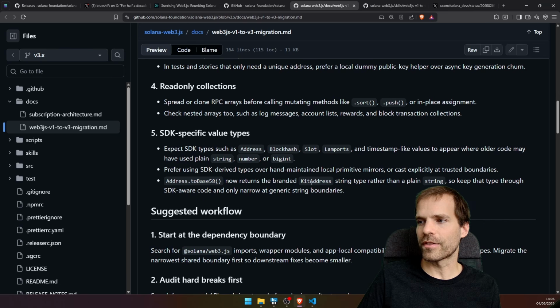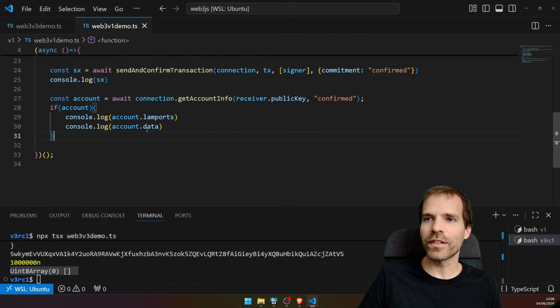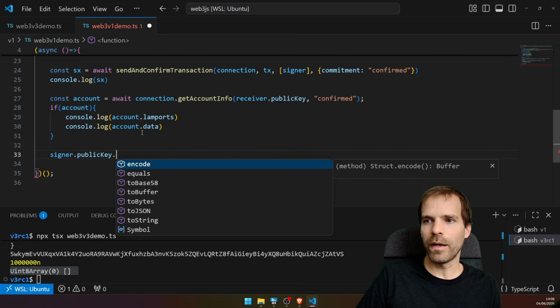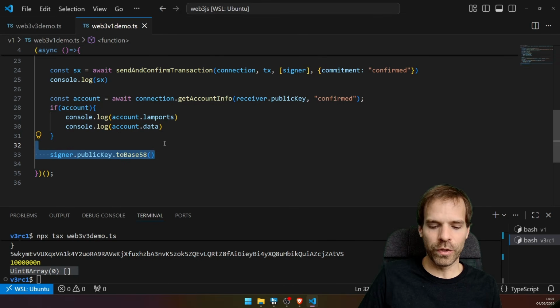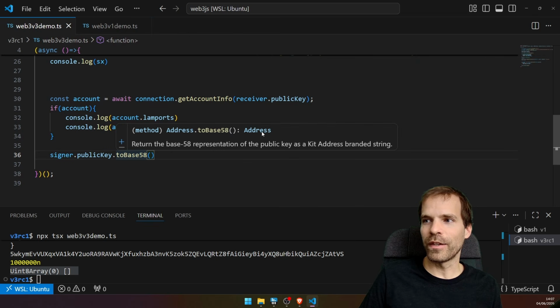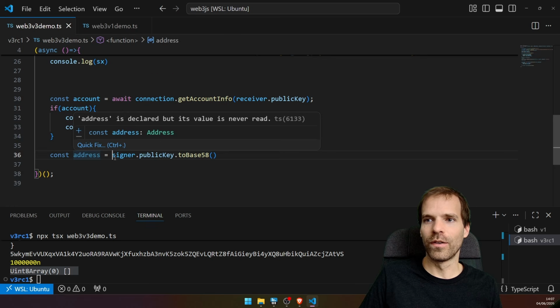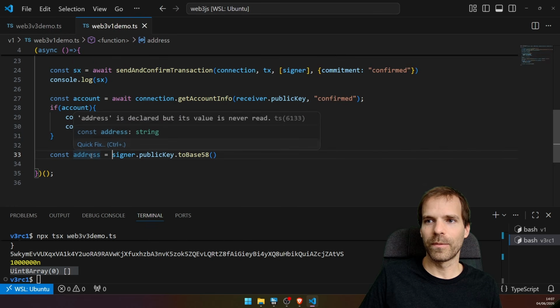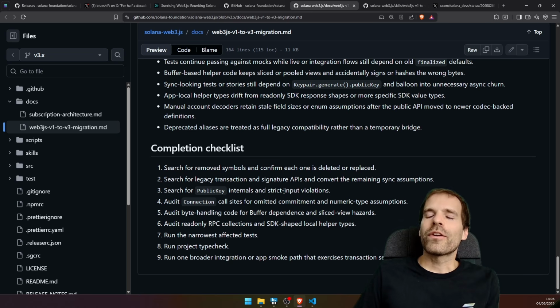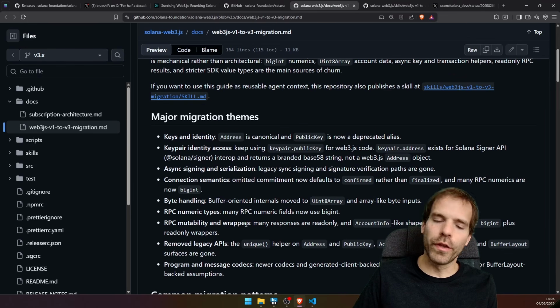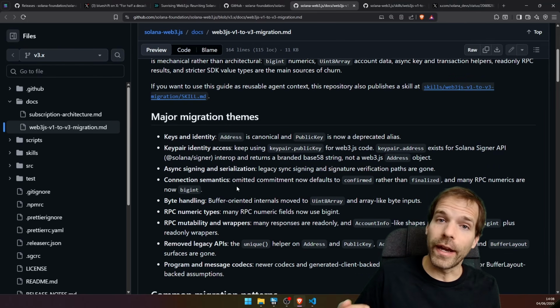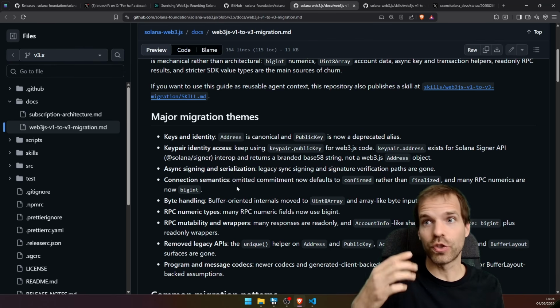Address 58 now returns the branded kit address rather than a string. Oh, that's cool. Yeah, we used to do that a lot as well, actually, with signer pub key to base 58 to get the address as a string. But if we do that in version 3, then it returns us this address, the typed thing from the kit. So that's an address now, where before there was just a string. Fun. Nice. So the migration doesn't come for free. We do need to change stuff, but it's a lot fewer things than if we wanted to migrate from web3js to the kit.